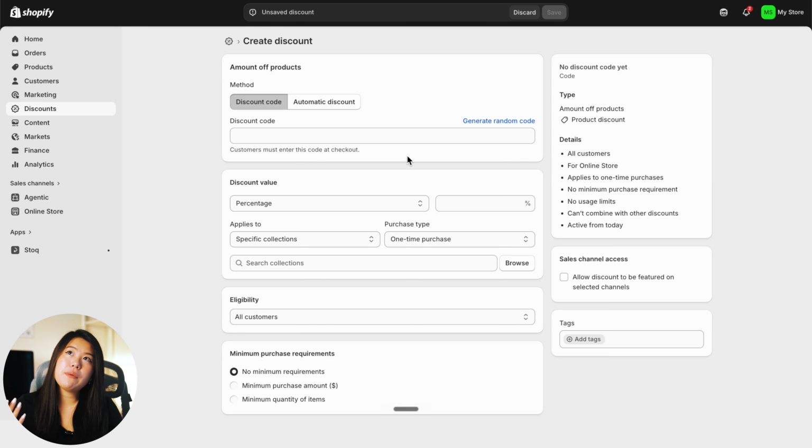Also, I want you to think about how your customers actually shop. For example, if you sell candles, it may make sense to apply the discount to your candle collection because customers might buy different scents at the same time. And if you sell skincare, you might apply it to a collection of cleansers, moisturizers, or body care products. But the goal is to choose products where buying multiples feels natural and not forced.